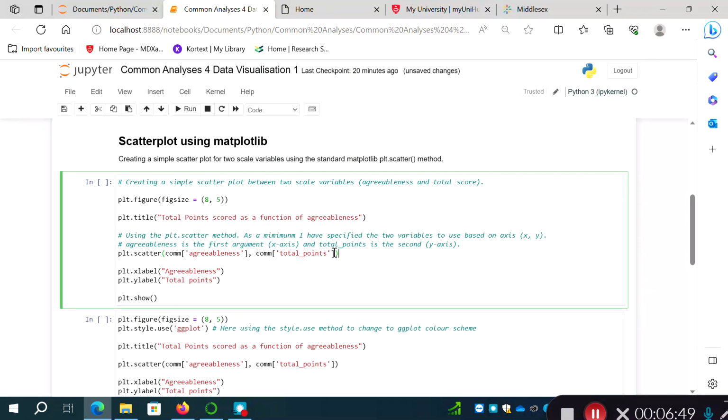And then after that, if I put a comma here, there are lots of other parameters and arguments you can add. I'm not going to focus on that at the moment. I'm just going to show you how to get a very simple scatter plot out. So plt.xlabel, I've used a string here to put a label on the x-axis saying agreeableness, plt.ylabel, similar sort of thing, a label on the y-axis for total points. And then the last thing I've done, plt.show, is to call the actual plot.